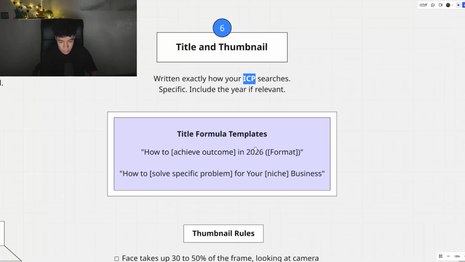So here are two title formulas that work consistently for B2B. How to achieve a specific outcome in 2026. How to achieve a specific outcome in 2026 with a format descriptor in brackets. Or it could be how to solve a specific problem for your niche business. So both of these match real search intent and give the viewer a clear idea of what they are clicking into.